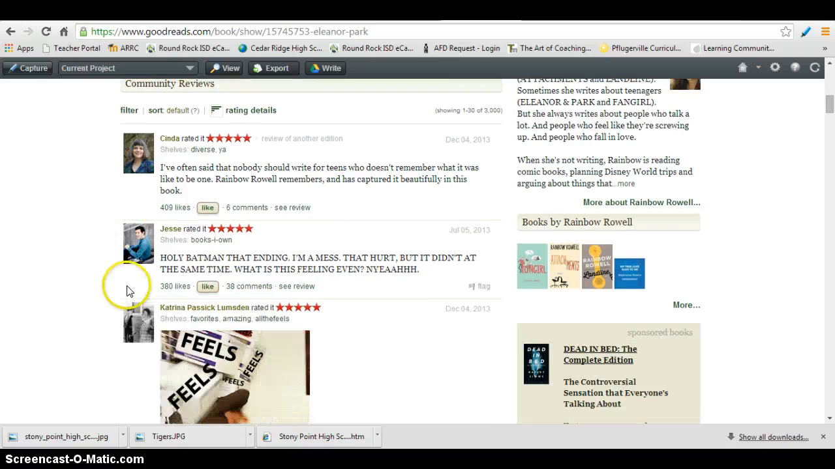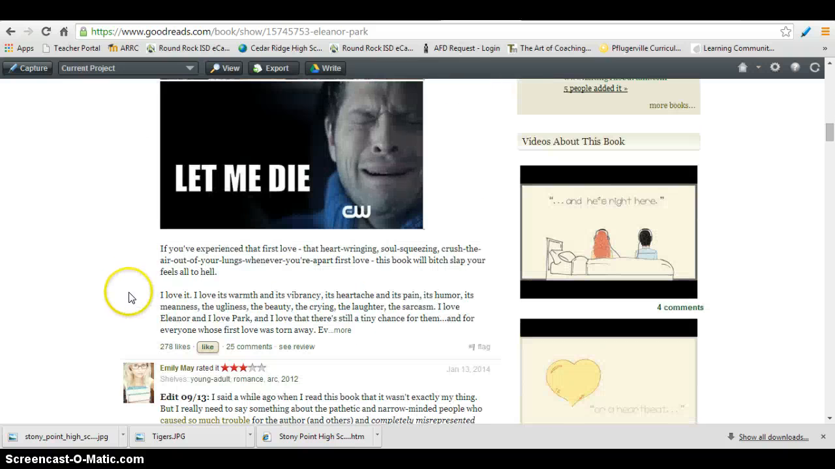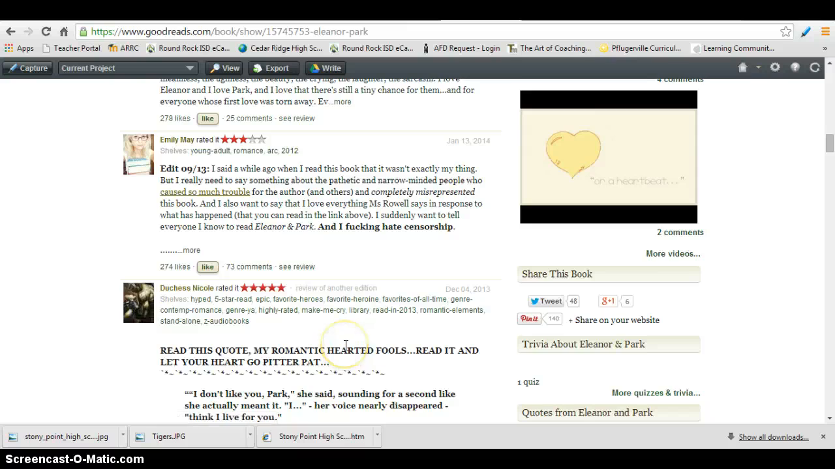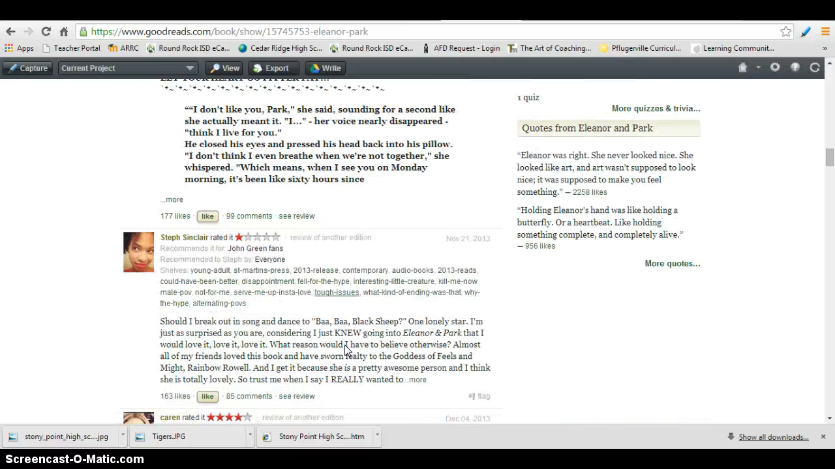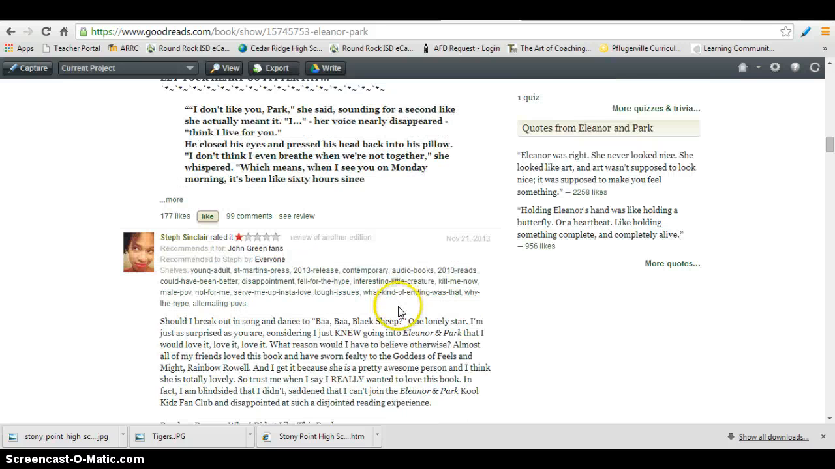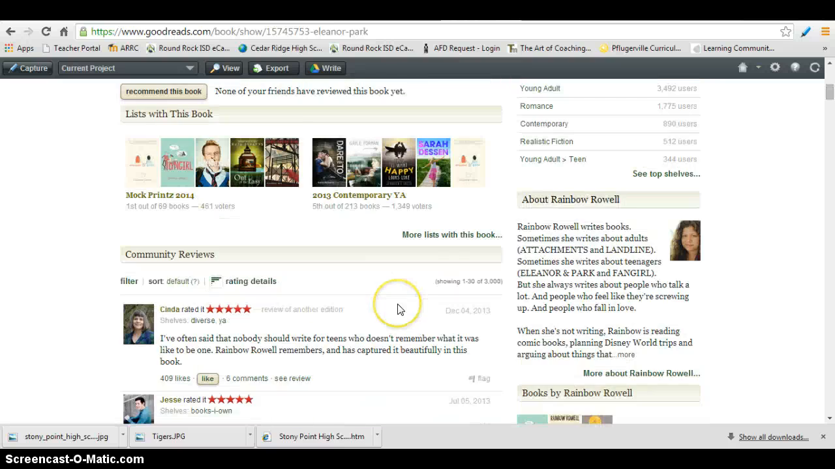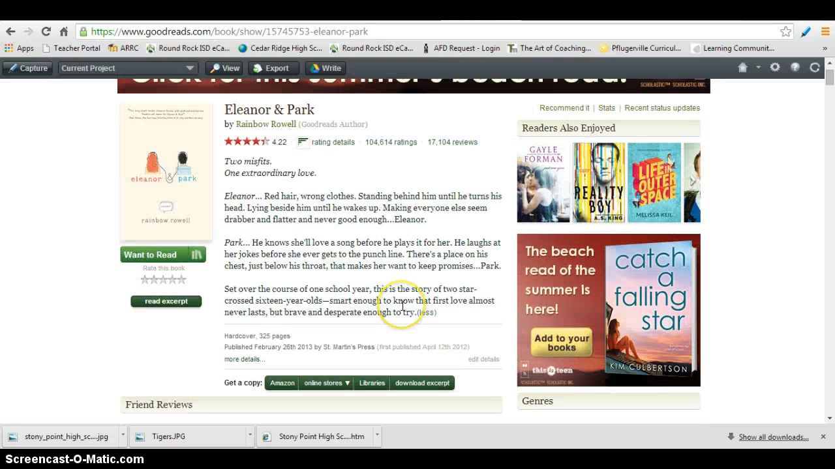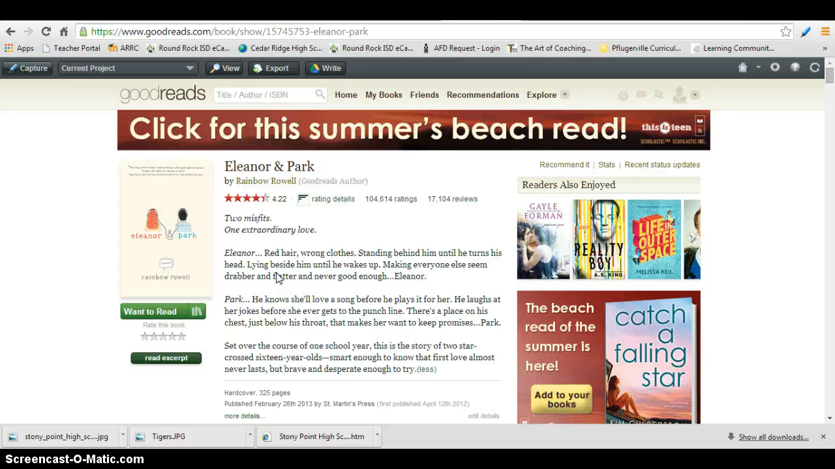And you can scroll down here, read through some different reviews. So you can see what other people have said about this book and whether they liked it or didn't like it. And that can help you decide whether or not you want to read it. Okay, so let's say that you have read it and you want to recommend it. You can click here, recommend it.